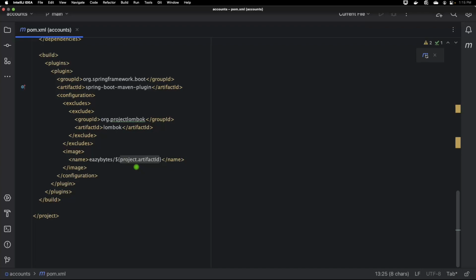Of course, we can also pass this image name when we're trying to execute a Maven command, but I would always recommend you mentioning the Docker image name inside your pom.xml so that regardless of which developer is trying to generate a Docker image, the image name is going to be always the same.